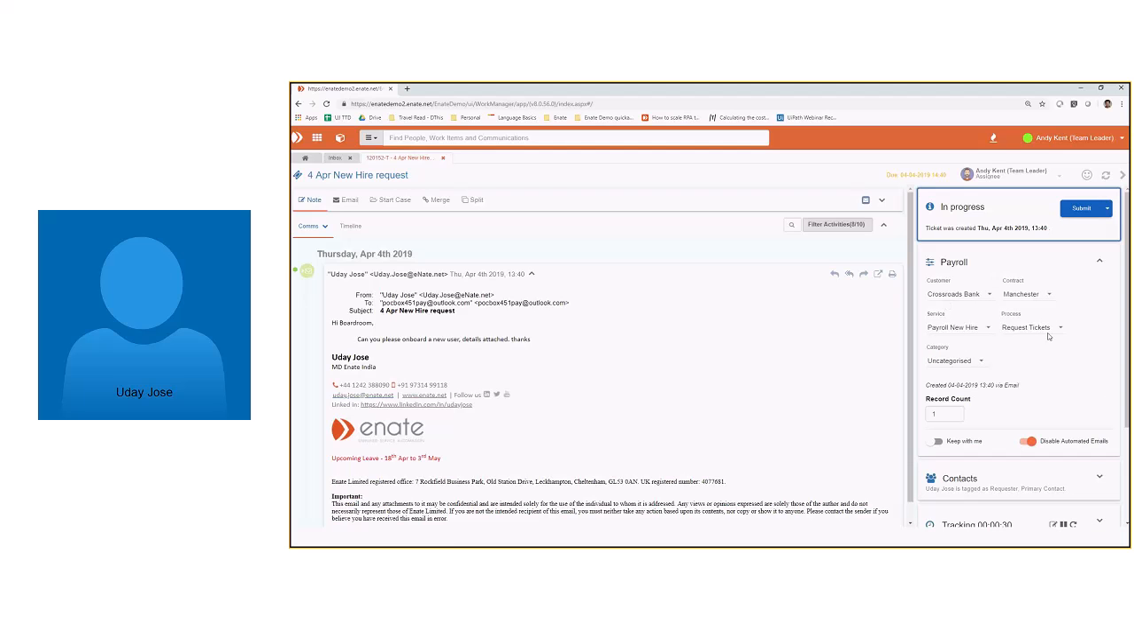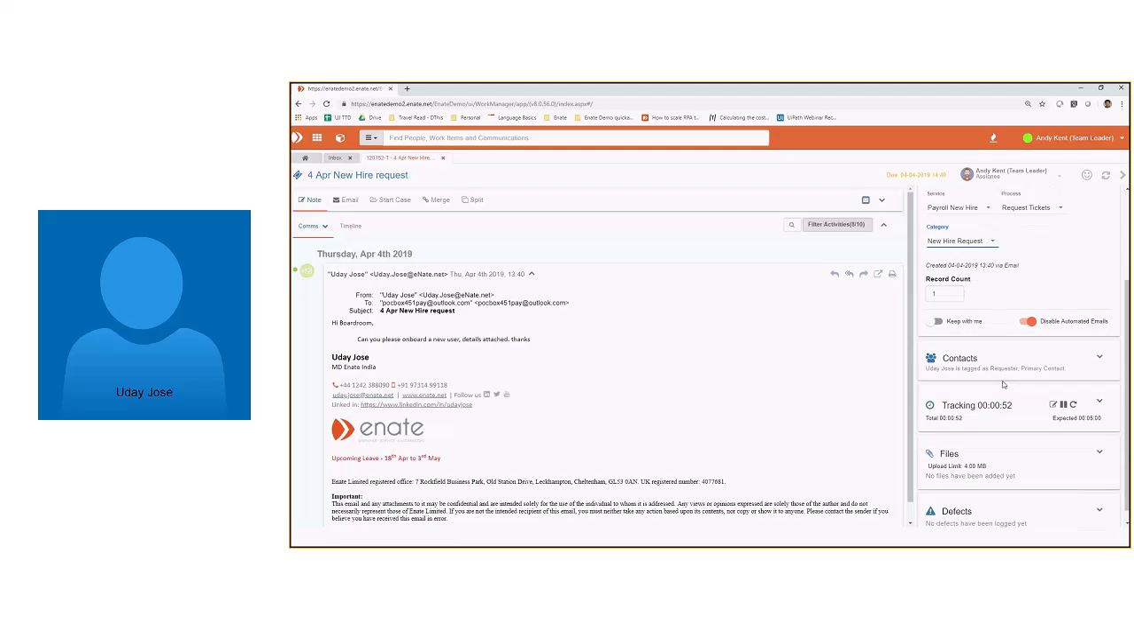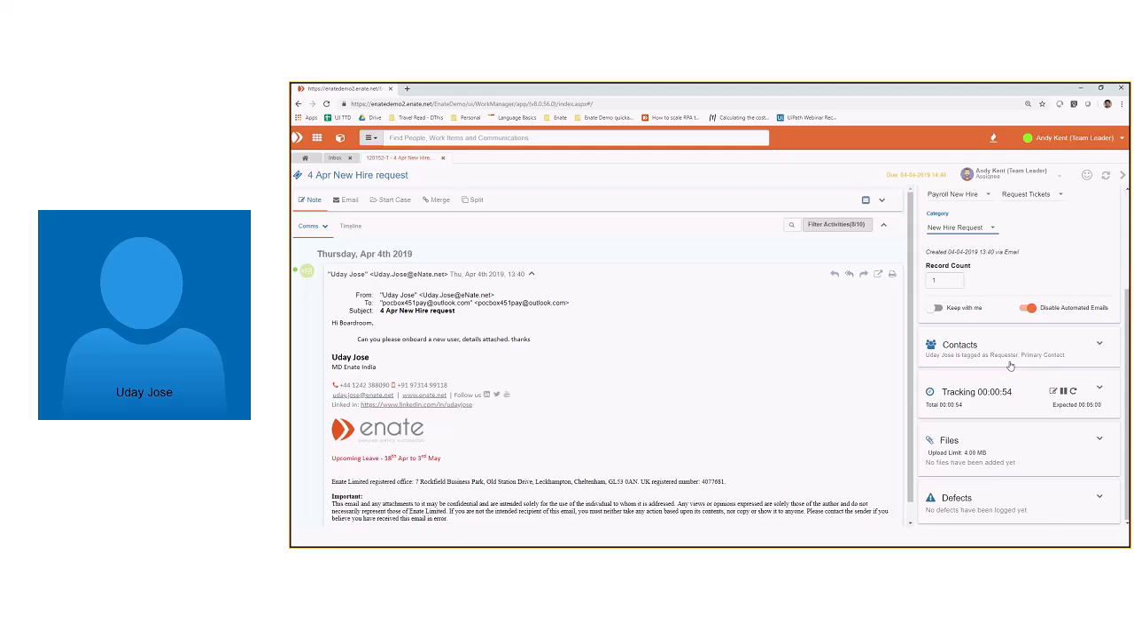Automatically, Innate has done some classification to an extent, and this might be because you might have said for this customer or for which email box this came to, so on and so forth. And it has automatically said this is for Crossroads Bank for Manchester, part of the new payroll service which we are doing, and we can define categories for it. So Andy sees this is part of a new hire, so Andy marks it as a new hire. If I go further down below, Andy can see who it was sent from, so some information about the requester.